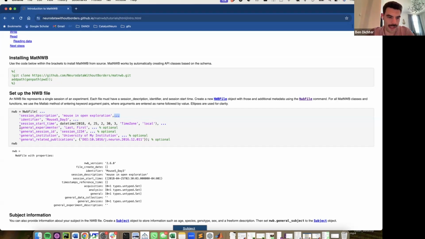One of the differences is the naming of things is slightly different. So in PyNWB, this is just experimenter, and in MatNWB, it's general underscore experimenter. That's because that's actually where it is in the file. So MatNWB names things according to where things are in the resulting NWB file. So when you create this file, experimenter goes within the general group. So here it's called general underscore experimenter.